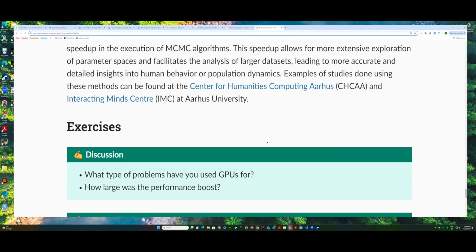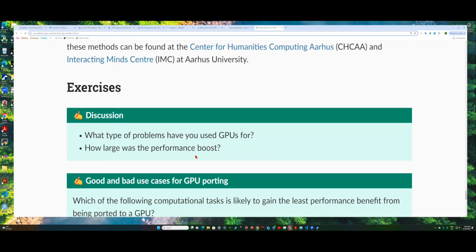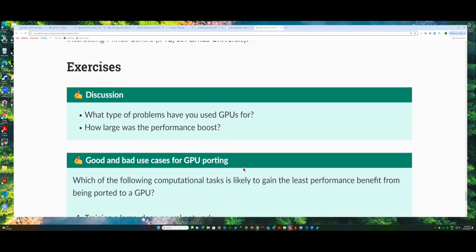So here there are some exercises that you can discuss during the hands-on session, right?